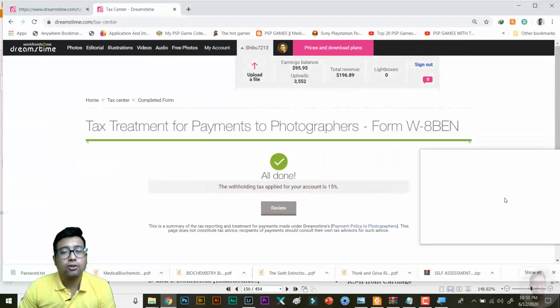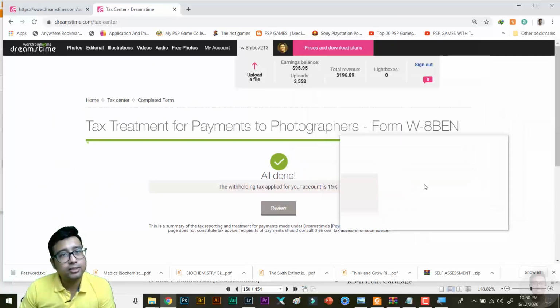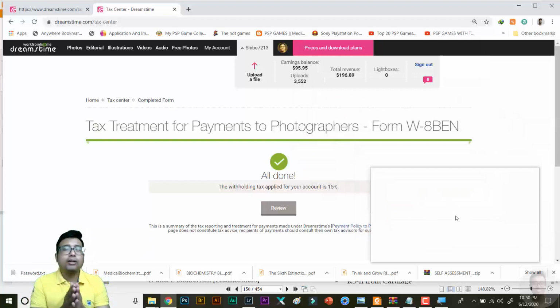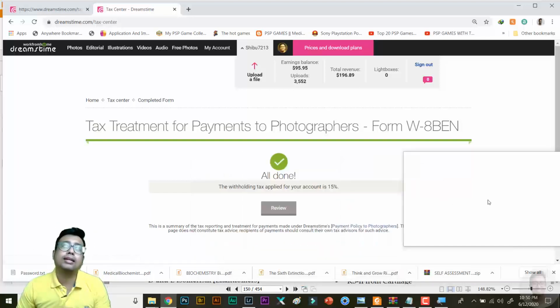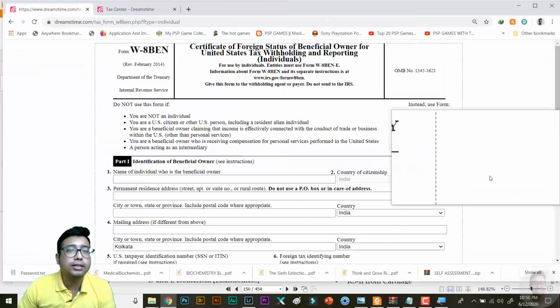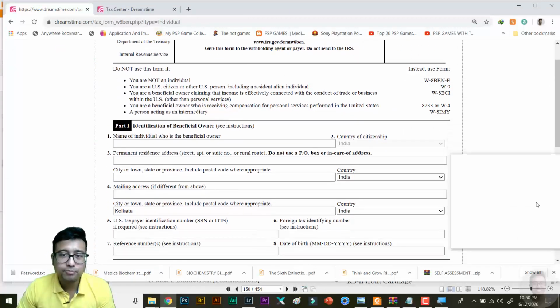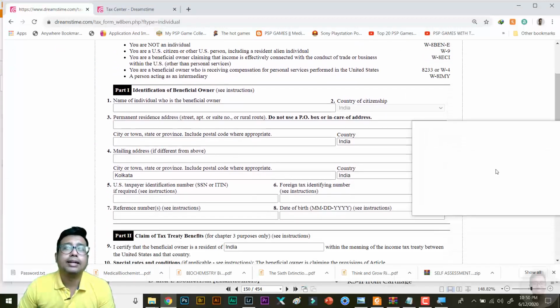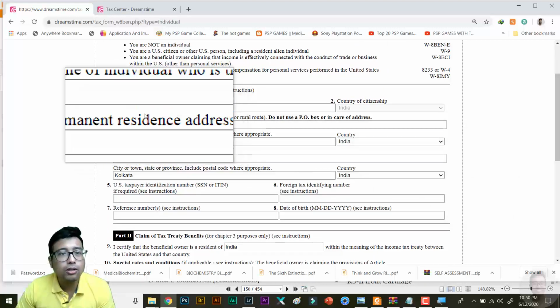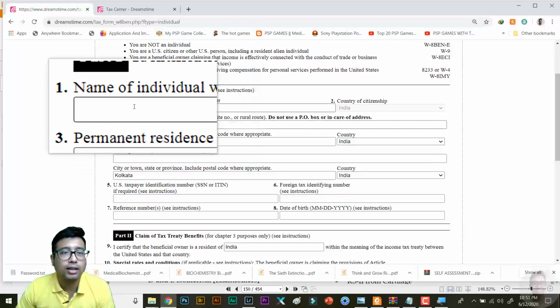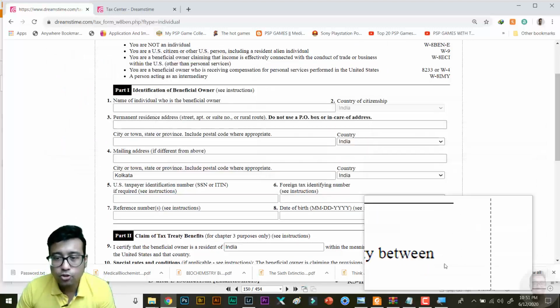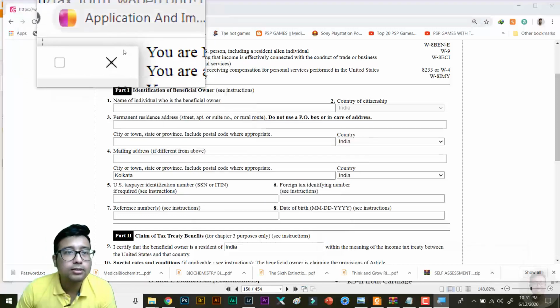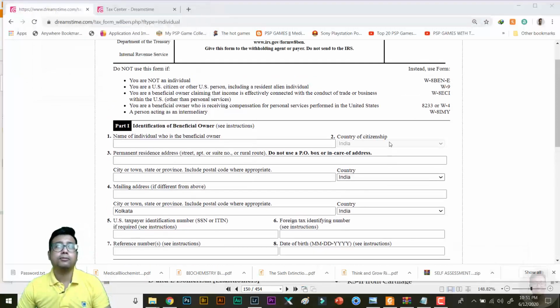My tax form is already done. As you can see, I have already withdrawn a payout, but if you are doing it for the first time, here there will be a form that you need to fill up. If I click review, I will get that form, which I have already opened up here for you. Now let me turn off the zoom tool, or it is looking annoying, I think, right? So I'll just turn off this zoom tool.